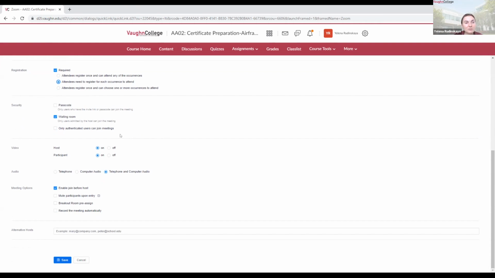Now they require us to have at least one security option in place. So you can choose between the passcode, waiting room, or only authenticated users. Only authenticated users are those who are using their Zoom account through one email. If they're using a Zoom account through their personal email, it's not going to work. So I would recommend you stick to either the passcode or the waiting room, whichever you feel more comfortable with.